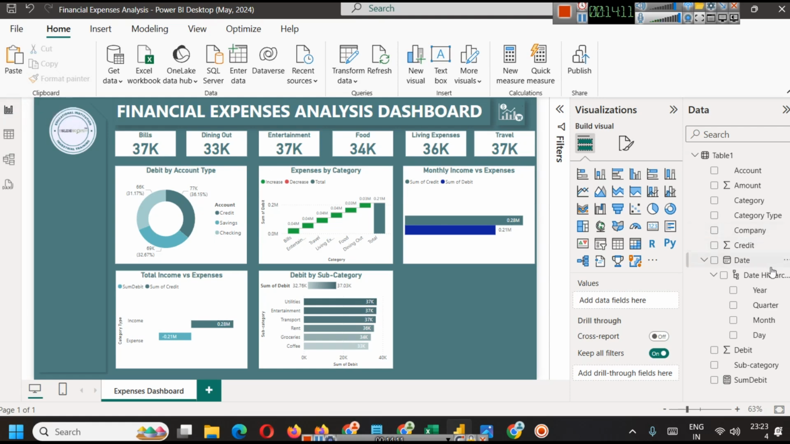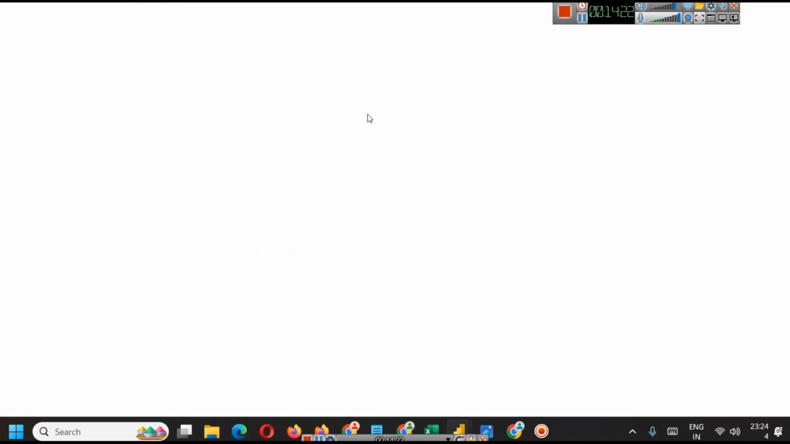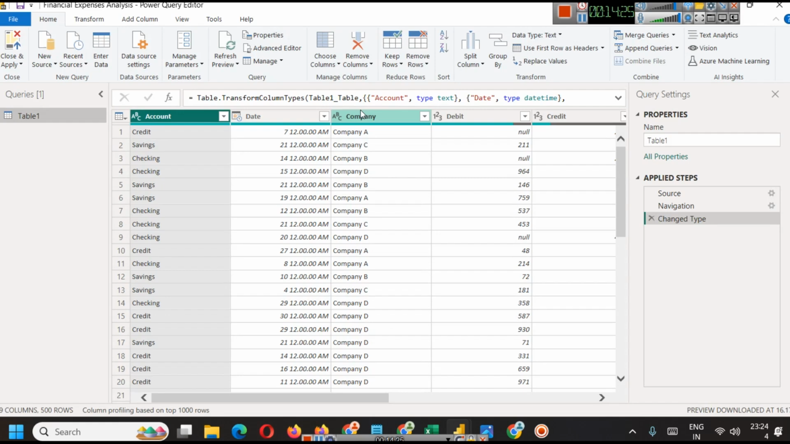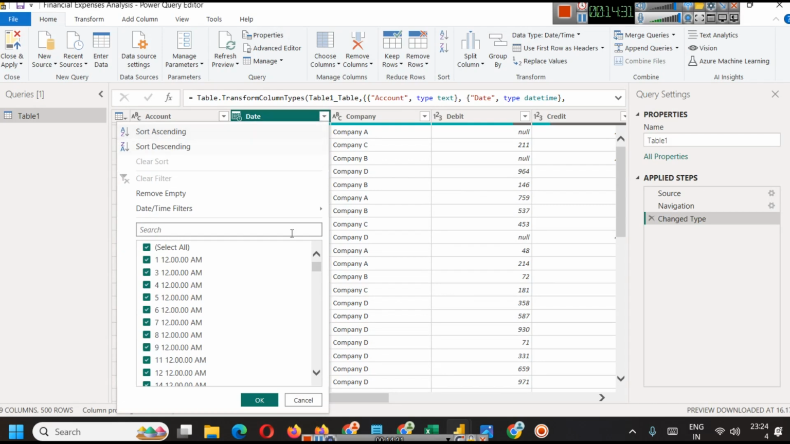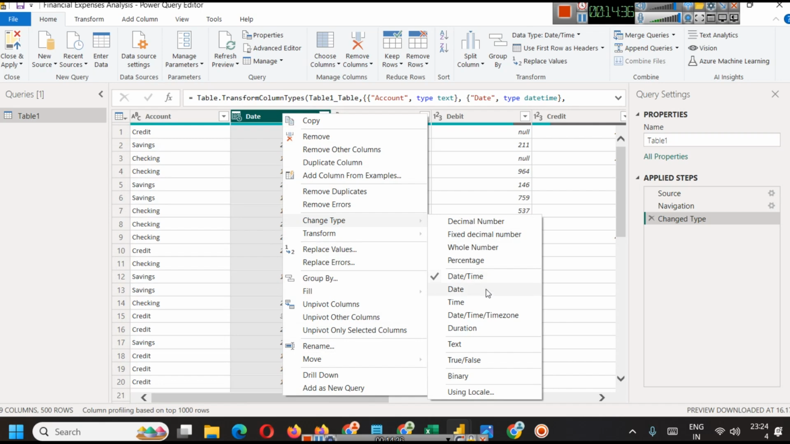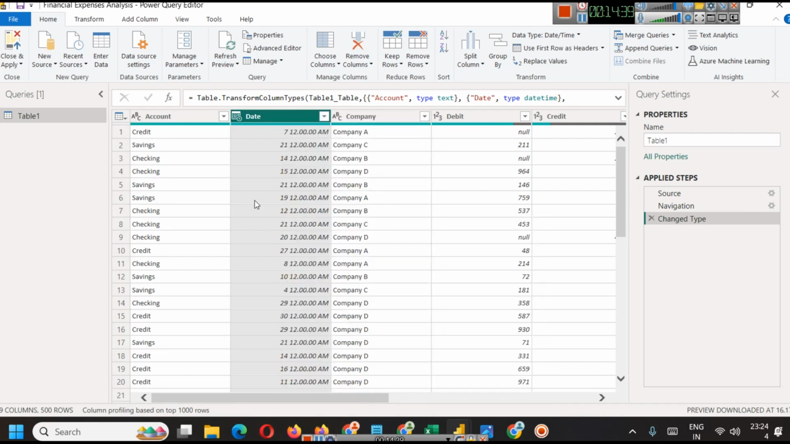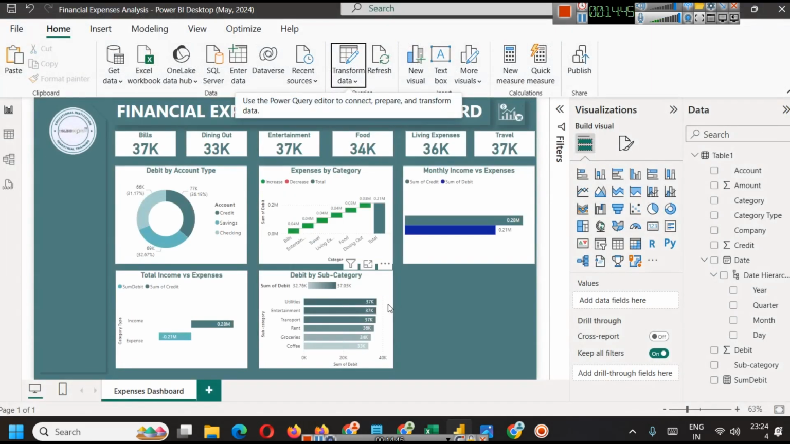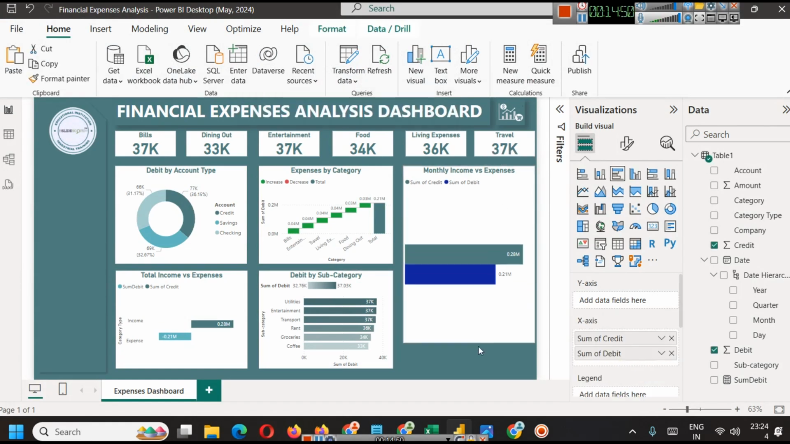Suppose it is not showing like a date, some students ask that. So you can go to your report view and click on transform data. It will bring the Power Query Editor for you. And in Power Query Editor, you can select the column and change its type. So you can change the type to date, time or date, whatever you prefer. Because here some time is also given, that's why it is showing date time. Don't forget to close and apply if you have made some changes. So that is one important thing.